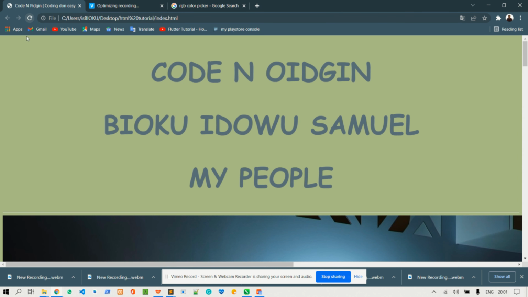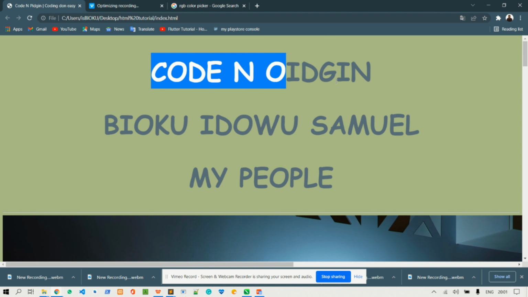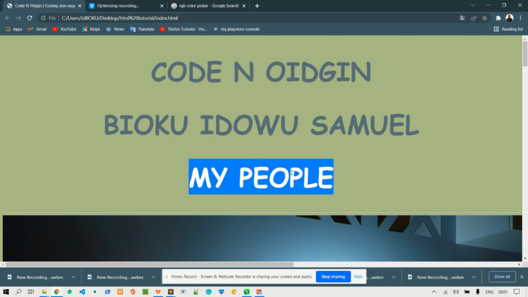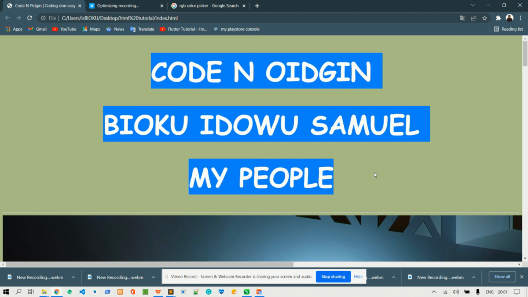So if I reload this information like this, you see say we don get CodeNPidgin. I even make mistake here like this, I go correct that one later. You go see say we don get CodeNPidgin, we get Biokudo Samuel, and we get my people here. So you go see say that H1 tag wey we target, e come dey apply to everything here.